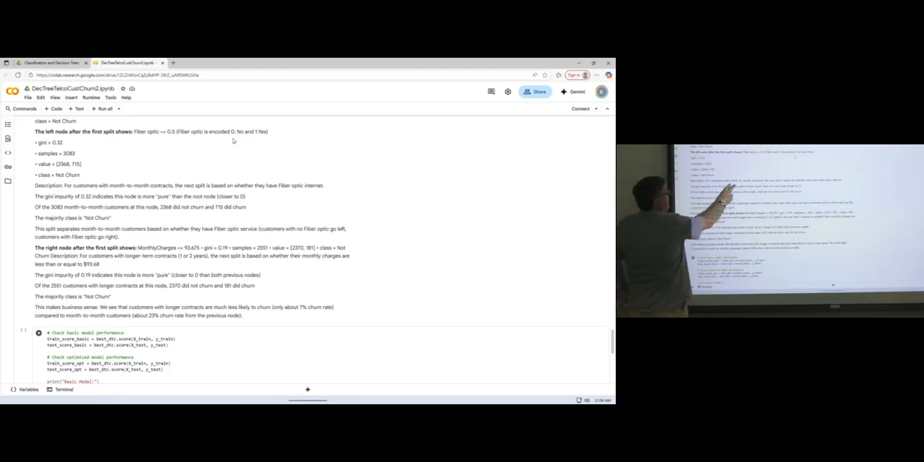So I've got month-to-month contracts because I'm coming down that path. Now I'm going to check to see if they have fiber. Who picked the fiber? The algorithm. 0.32, somewhat more pure than 0.5. 2,300 did not churn, 715 did. Majority is not churn. So you come down. Now you're in the right node.